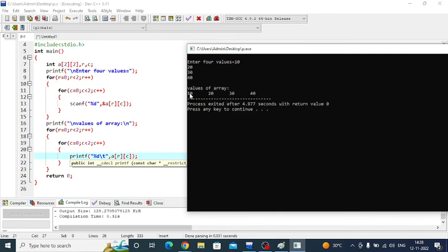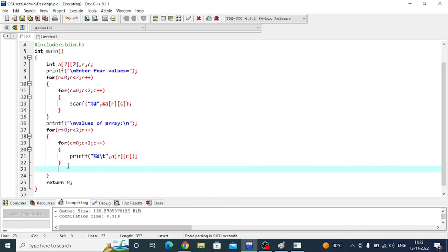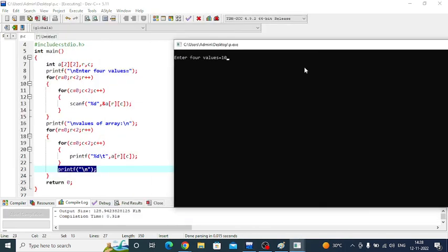So here the values are printed on the same line. I want to print 30 and 40 on a new line. So put \n after your inner for loop. Before we go to r++, we have to go to a new line. So printf \n here. So the next row will be printed on a new line before r++. Save it, compile and run. Now check the output: 10, 20, 30, 40.